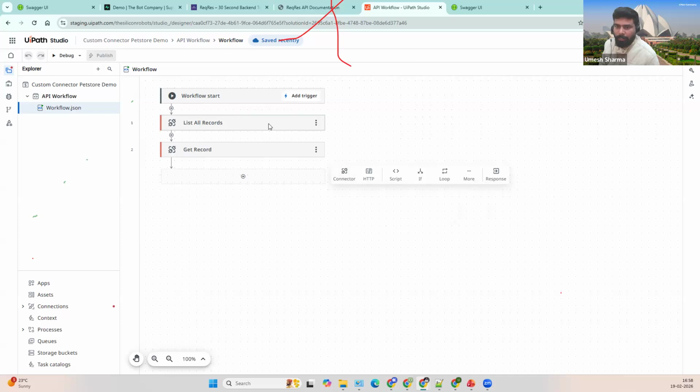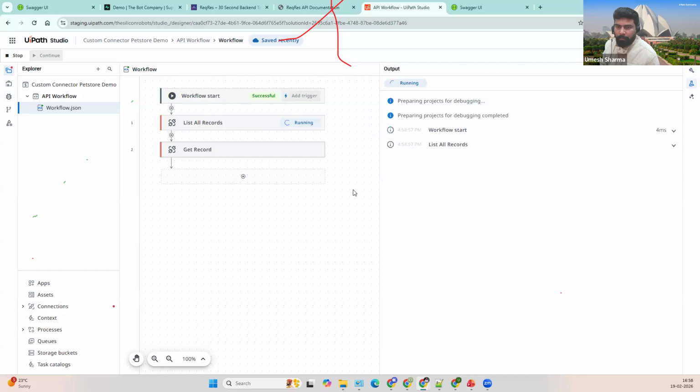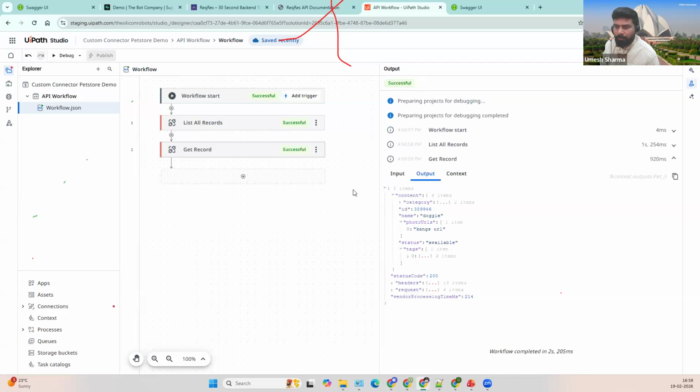So I added a custom connector which I created just now. I selected the object to get the status wherever available, right? It will get the status. And now if I only want to get the record for one particular ID, I can do that as well. So it is relatively easier, right? I don't have to configure all the authentications. I don't have to worry about the endpoints. It's already configured. I just need to select what I need to do and just provide the input. It will do the part for me. Pretty easy to implement in your automations, right?